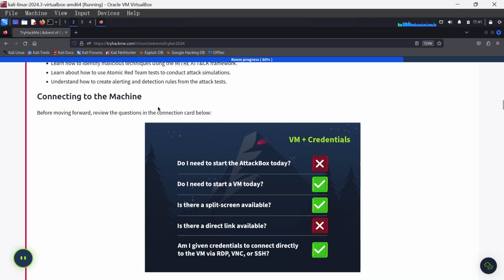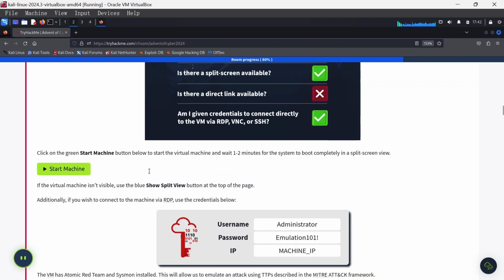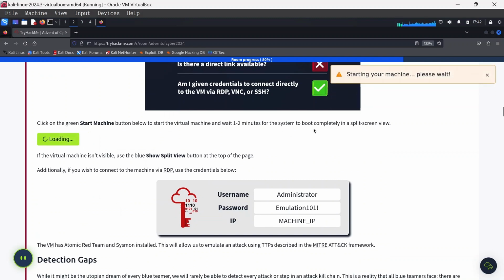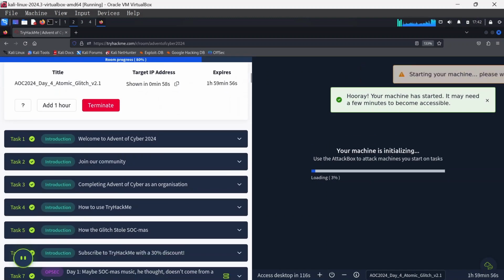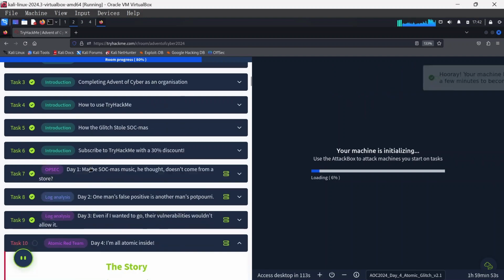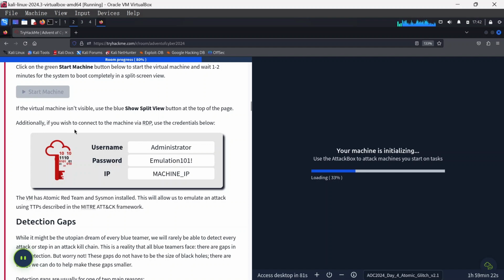Now, getting started, we're going to connect to the machine. Today, we're going to be using the virtual machine. There's no need for the attack box, but we also get a split screen available, and we could get credentials to log in using RDP. I won't be able to do that, so I'll just be using the virtual machine and the split screen. So without further ado, I'll start the machine. It's going to take a minute or two to start up. While it starts, when it's complete, I'll enlarge it to make it bolder for us to see. Additionally, if you wish to connect to the machine via RDP, you can use these credentials.